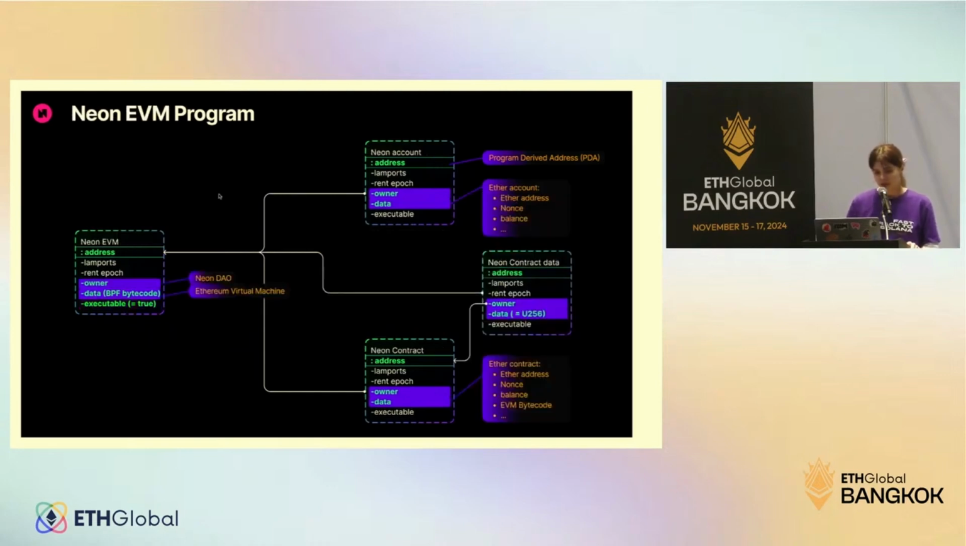So this is the Neon EVM program. And as you can see, we use the free space that is allocated for data in the accounts to store some of the EVM information. Solana allows up to 10 megabytes of storage, and Neon uses about 2. In this way, we are able to put EVM bytecode, Ether address, nonce, balance, and all of the other relevant information into an account and then use it to execute the transaction.